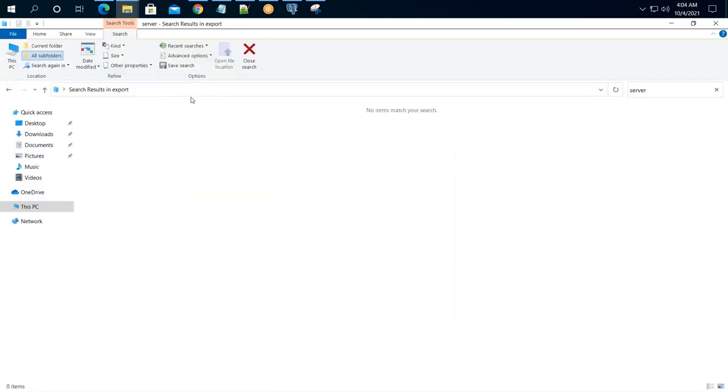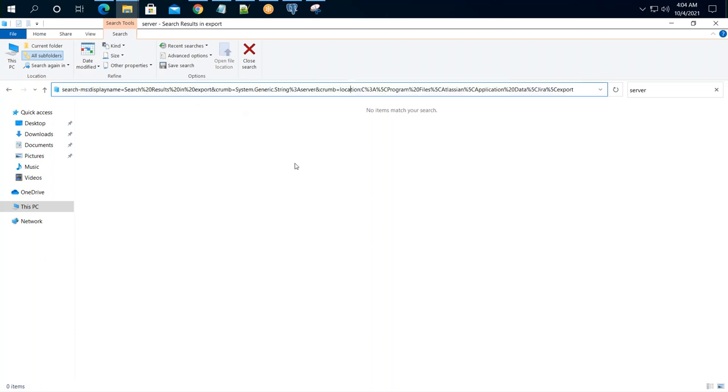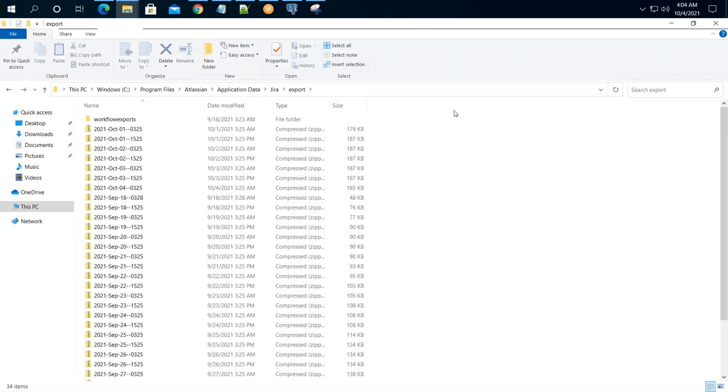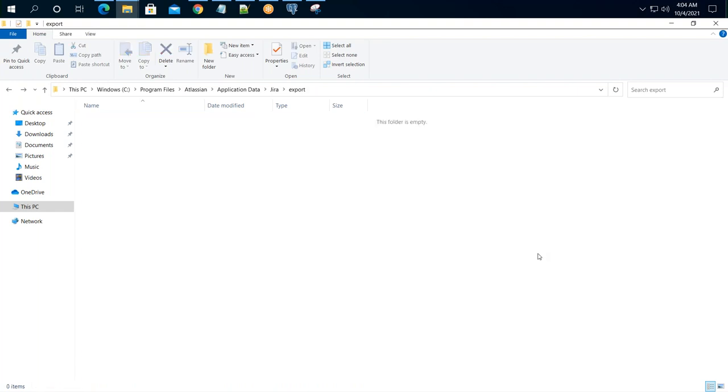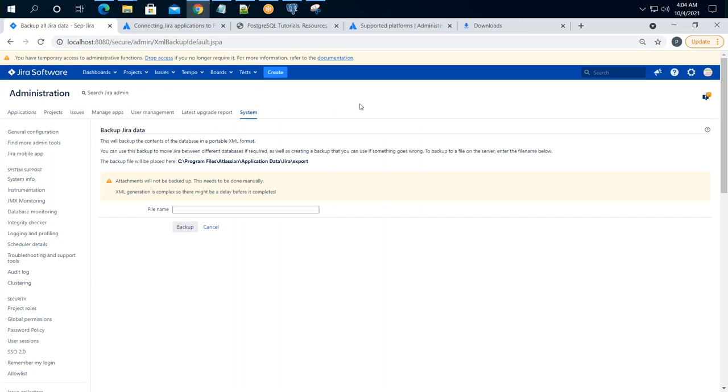Program files, Atlassian, application data, JIRA and export. In this folder, I will delete all. Okay, I have deleted everything. Now the folder is empty. And what I will do is I will take a backup.